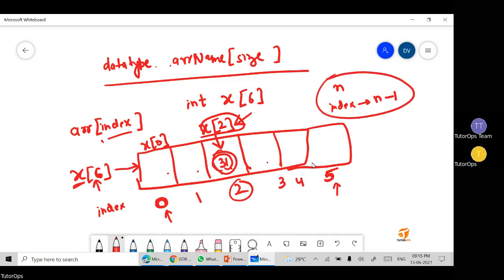So in this example, x[5] is the last element. Please note that the elements of an array have consecutive addresses. For example, suppose the starting address of this integer array x is, let's say, 2120. Then what would be the address of the next element, that is x[1]?